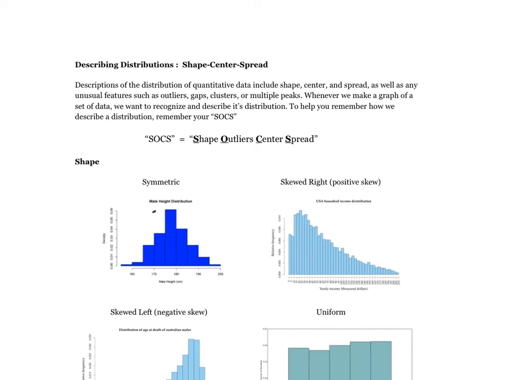Hi. Today we're going to talk about describing distributions with shape, center, and spread. Today we're just going to talk about shape and center, and in our next lesson we'll cover the spread part of it. So descriptions of a distribution of quantitative data include shape, center, and spread, as well as any unusual features such as outliers, gaps, clusters, or multiple peaks.